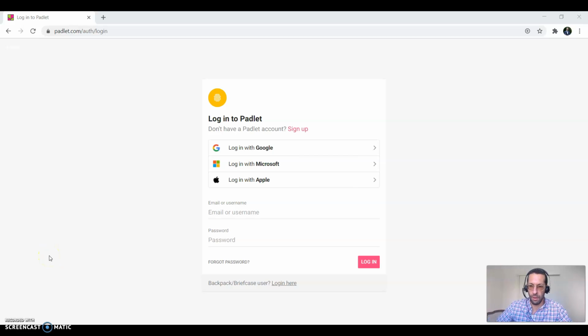Hi, in this video I'm going to show you how to use the collaborative tool Padlet. The website is padlet.com. A page will open up that will ask you to create an account. The creation of an account is very simple.